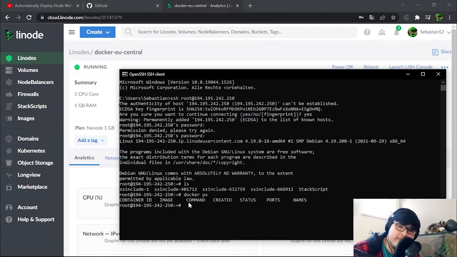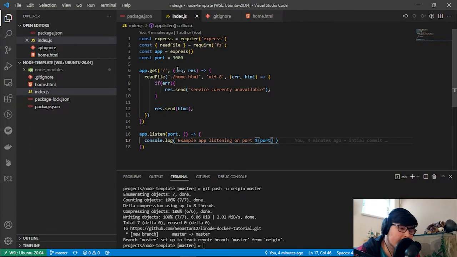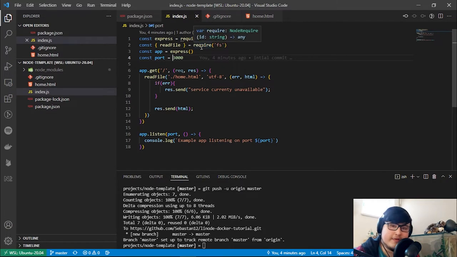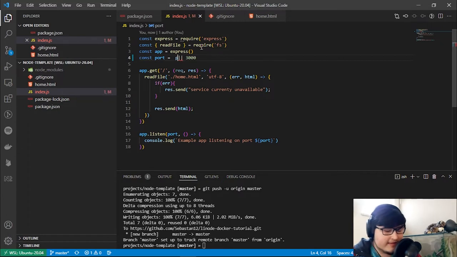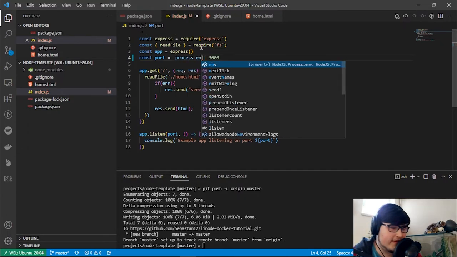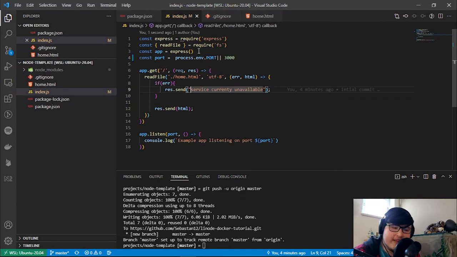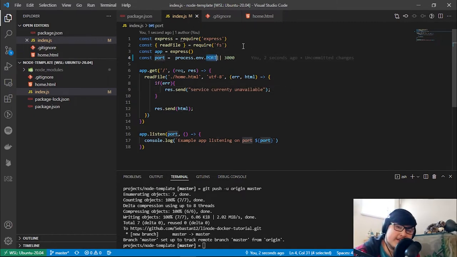Now, let's get to preparing the container. Let's get to integrating Docker. Before we integrate Docker, we want to make sure that our Docker application can set a custom port for this application. To do that, let's hit this command here with an OR statement and say process.env.PORT. Because later on, we're going to have an environment variable that's called PORT, where our Docker application can set the port for this application.